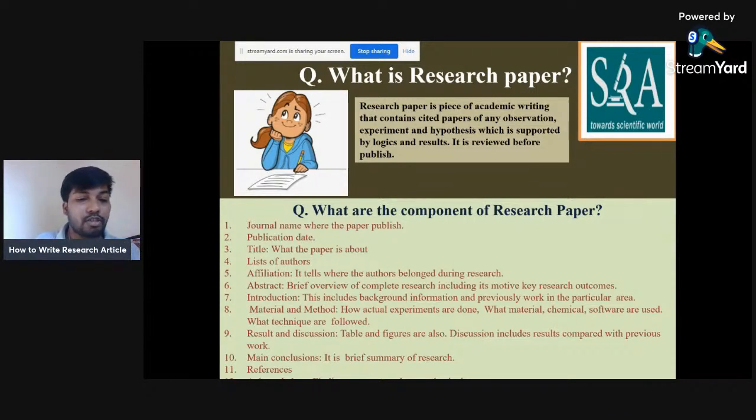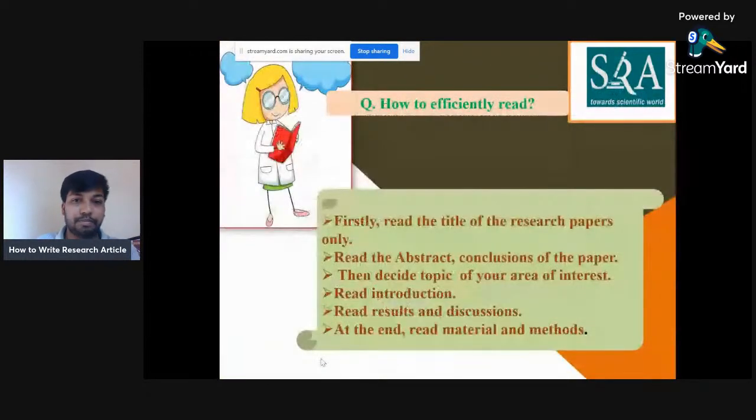Okay, then afterwards you have to write the conclusion. This is a brief summary of your research, followed by the references.